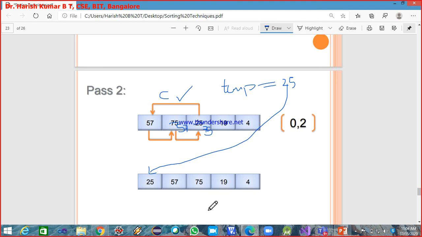Yes, sir. So this upper one is the comparison that you are doing, and after you do the comparison, if you found the element on the right is smaller than the element on the left, we go for shifting, performing the shift operation. So this is the shift operation which you are doing, shifting the elements towards the right. Is that clear?